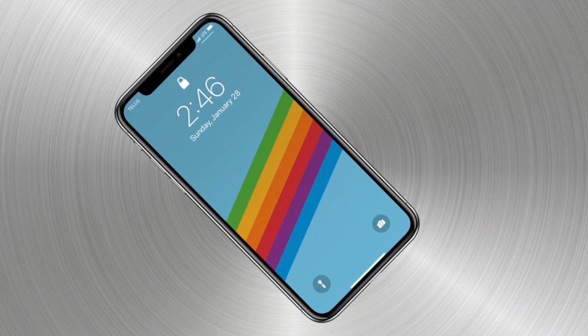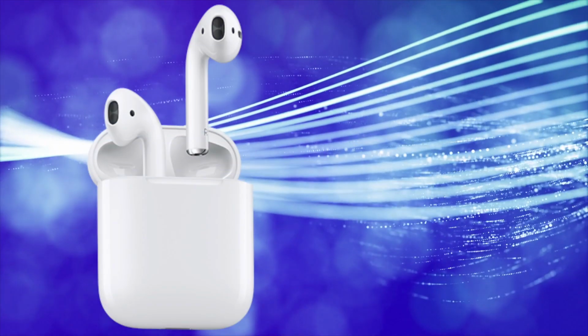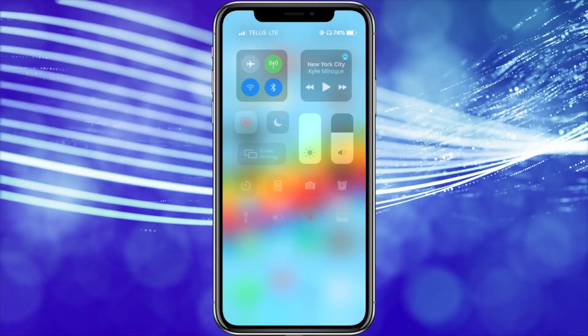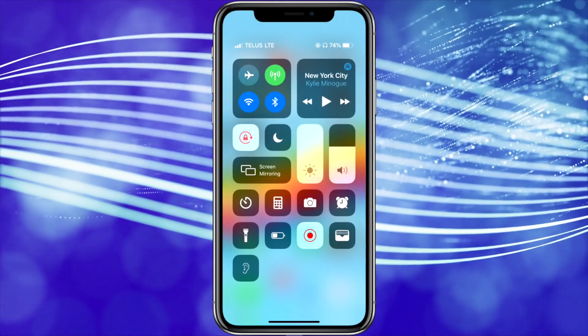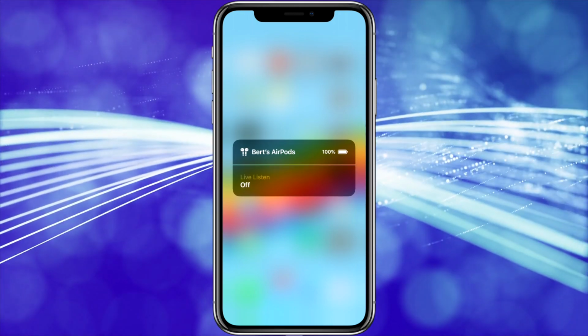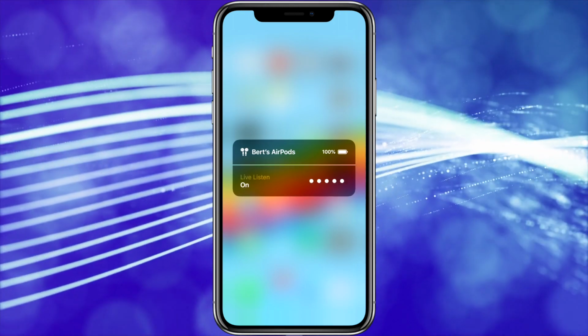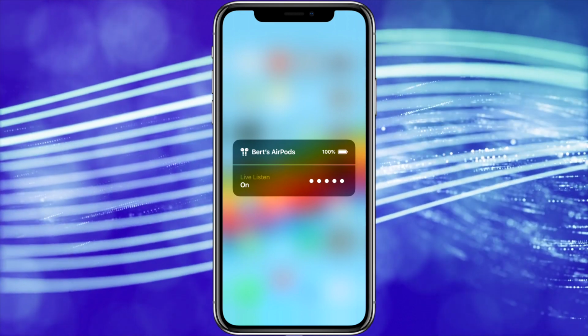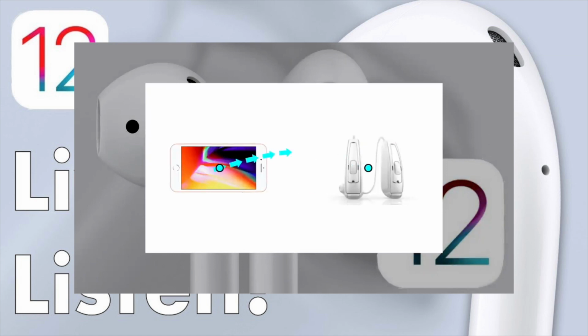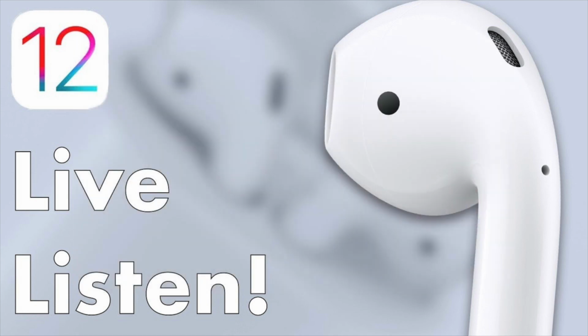Did you know you can even use a combination of your AirPods and iPhone as a makeshift hearing aid? The new Live Listen feature that was introduced in iOS 12 lets you use the mic on your iPhone to send audio to your AirPods. I like to use this for late night TV viewing, but I'm sure people can think of lots of other uses for this feature as well. If you'd like to learn more, check out my video AirPods with iOS 12, How to Use Live Listen. I'll leave a link in the description below.